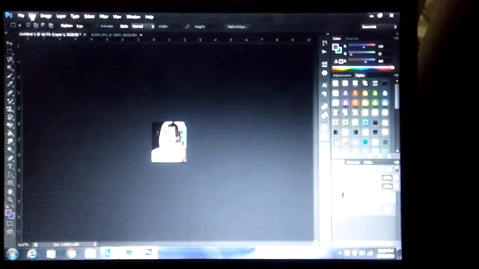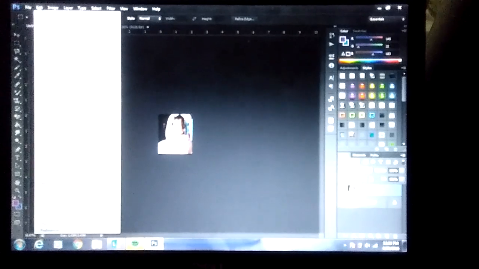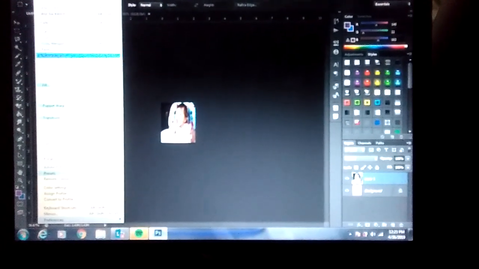Okay, the next is you go to edit from your menu bar. From edit, you scroll down, you click on define pattern. Define pattern, you're gonna see it there next to define brush preset. You see define pattern, so you click on define pattern. When you must have clicked on define pattern, the ones you've been working with, it's gonna show here.